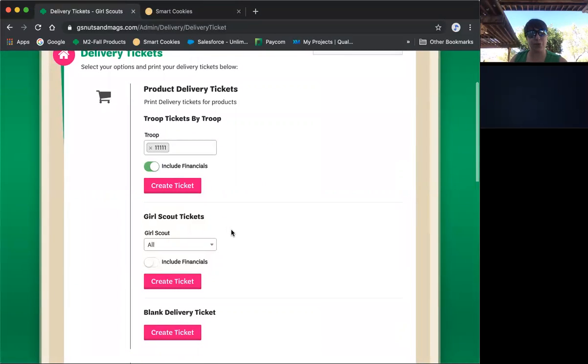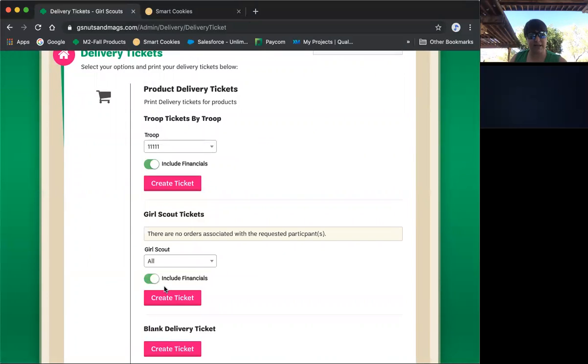Once you've received your product, then you need to sort it by your Girl Scout tickets. This is where you'll do that. You'll do all your Girl Scouts, or if you want to do individual Girl Scouts, include the financials so that the parents can see all of that, create your ticket, and then you'll pull up that same document. I don't think it's going to let me do it because I didn't have any orders associated with her. But it'll look very similar to the troop ones, only it'll be by girl.